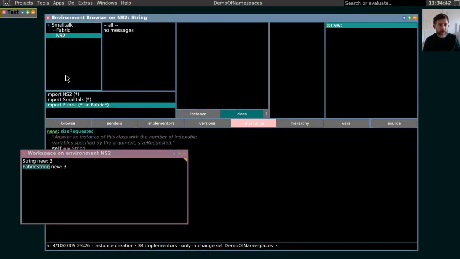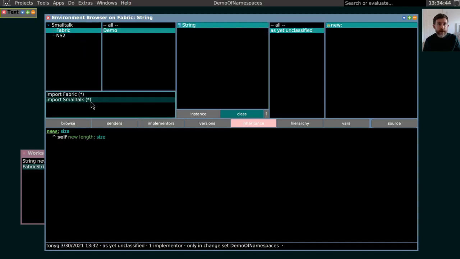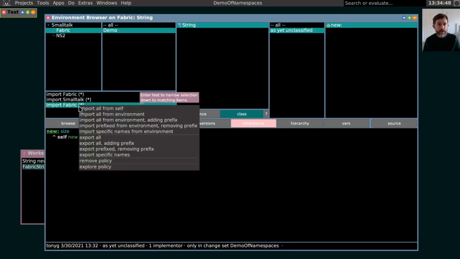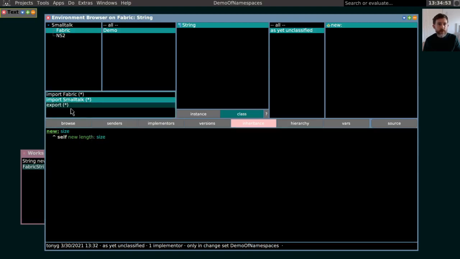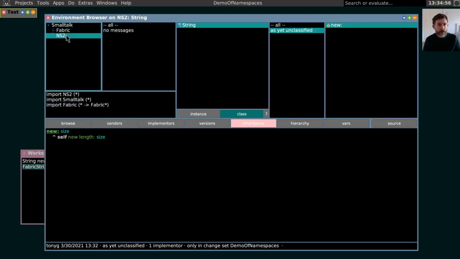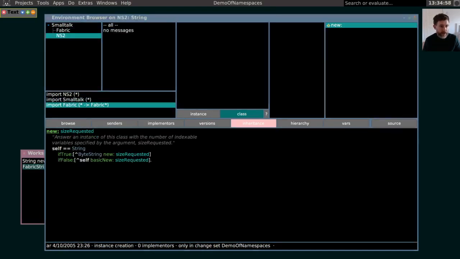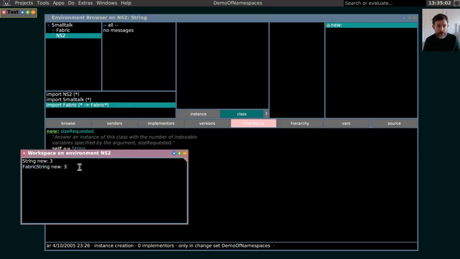So let's export it from Fabric. We'll go to Fabric here and we'll add an export all from self. Oh, what did I add? An import all from self, whoops. Let's add an export all. There we go, export all. And then there are some funny little bugs. Let's again try a Fabric String new: 3.